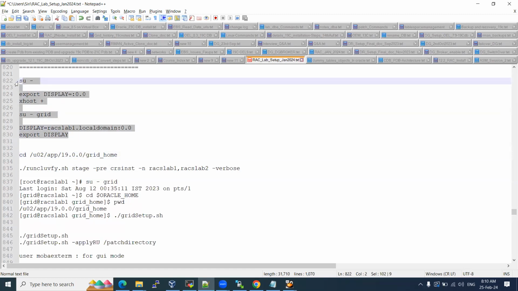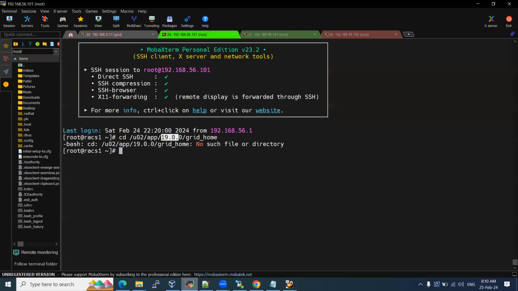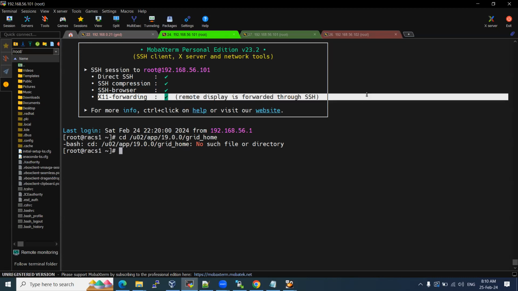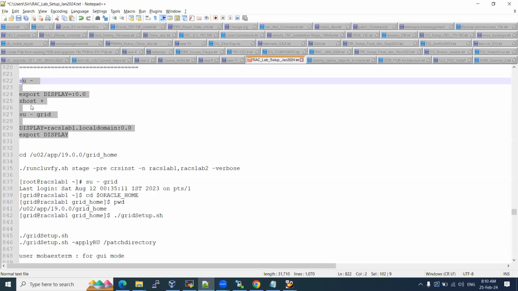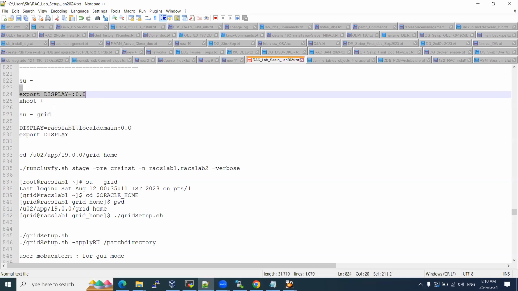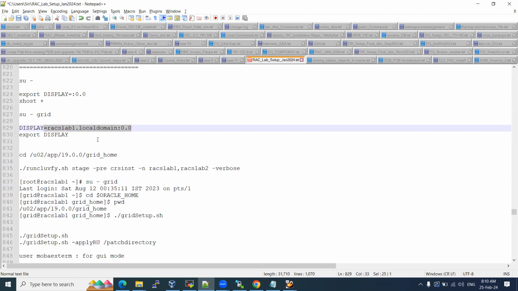Without display, we will not get the GUI prompt. That's where I'm using MobaXterm. MobaXterm will help you without setting the X11 forwarding, because by default it is going to enable it. Most organizations may not have this MobaXterm access. At that time, you need to set the display, export DISPLAY equal to so and so, and then you need to enable xhost plus. Then only you can access the display. In our case, we can use racs1.localdomain:0.0 to display it. But in my case, it is not required.